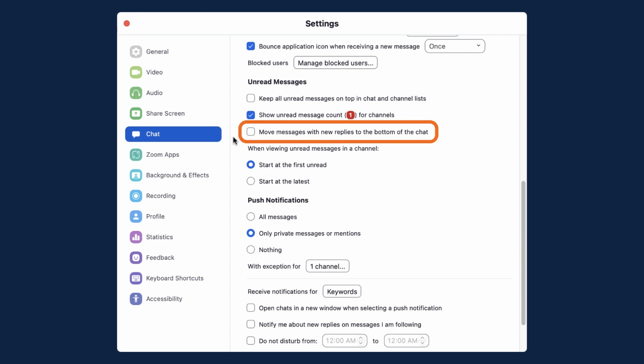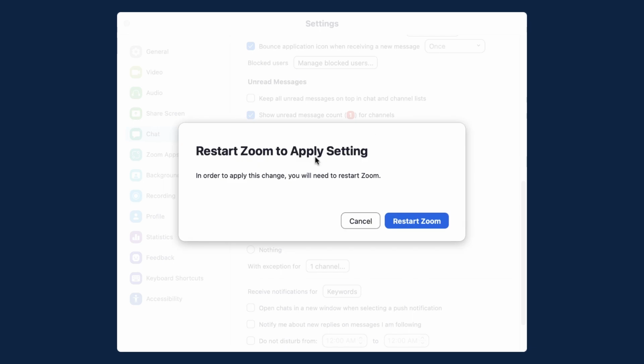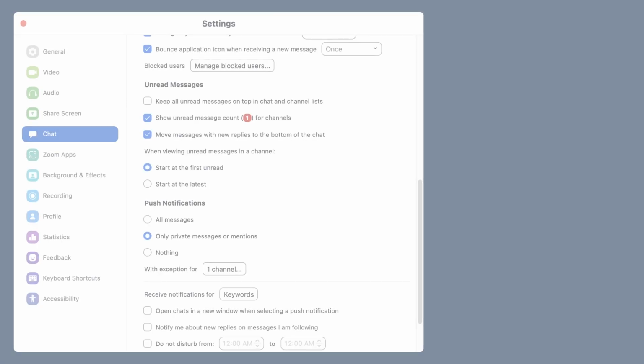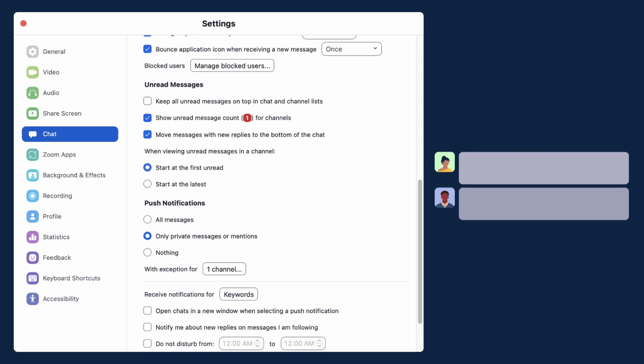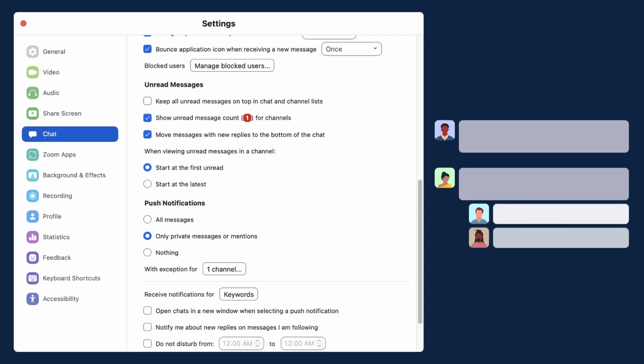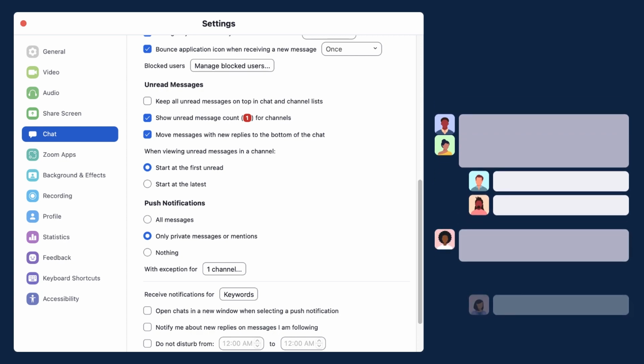Enabling this setting to move new messages to the bottom of the chat will force you to restart Zoom, which is a quick process. Once logged back in, Zoom Chat will collect all new messages in a given channel and bring them to the bottom of the chat for you, just like magic.